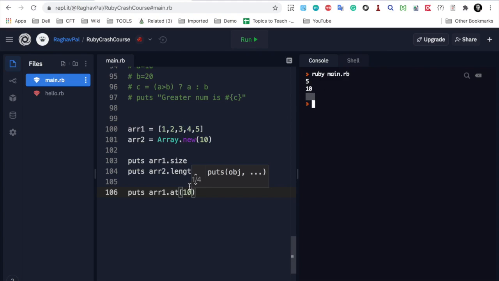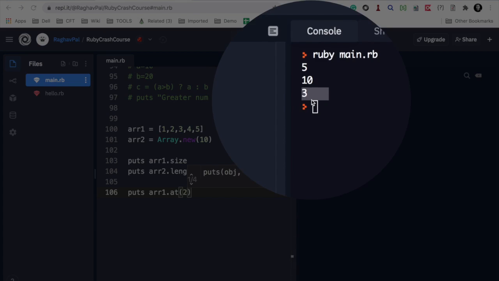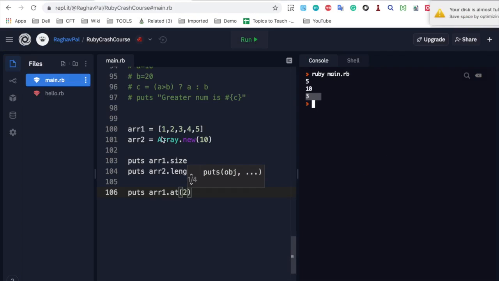because there is nothing at this position. I will say 2, and if I run this, you can see it will print 3. That means at index position 2 we have 3 because the index position starts from 0. So this is index position 0, this is 1, and this is 2.